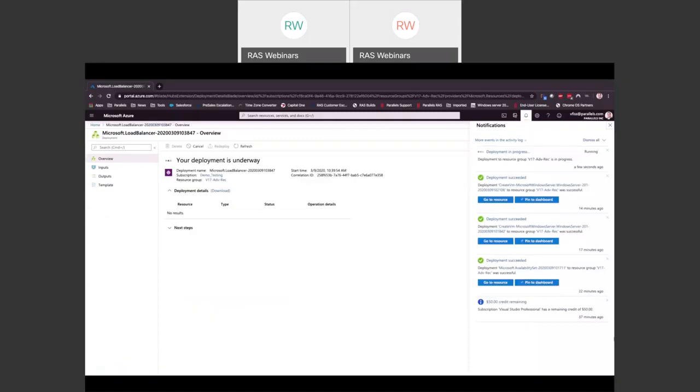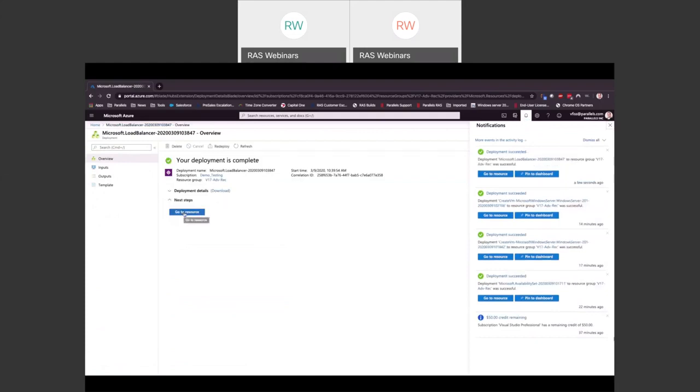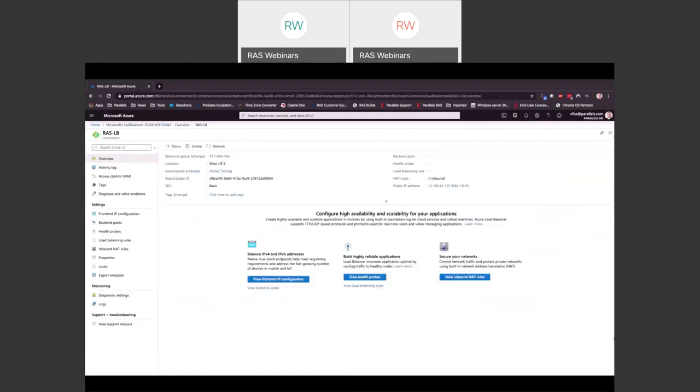Okay, there we go, underway, and now it's just about done. Okay, so let's take a look at it. We'll go to the resource itself. And from here, now we can create the other things that we need to do. So let's start with the backend pools. So from within the load balancer, I can click on backend pools right there.